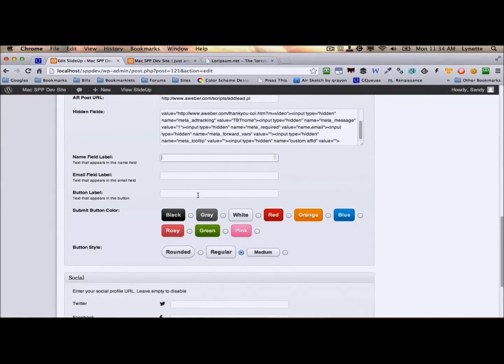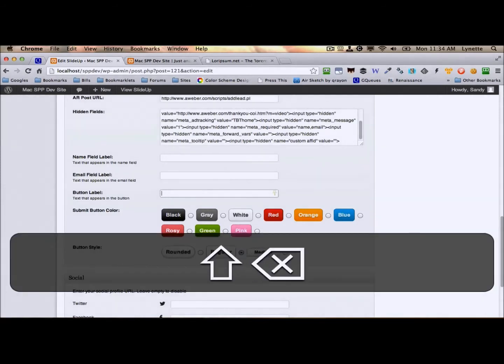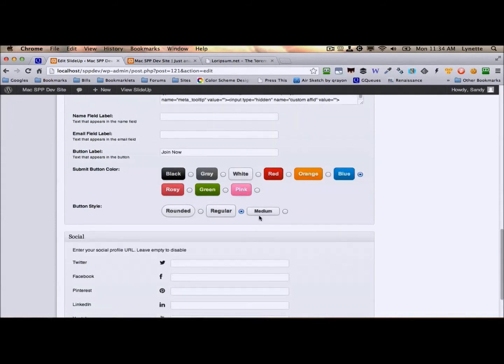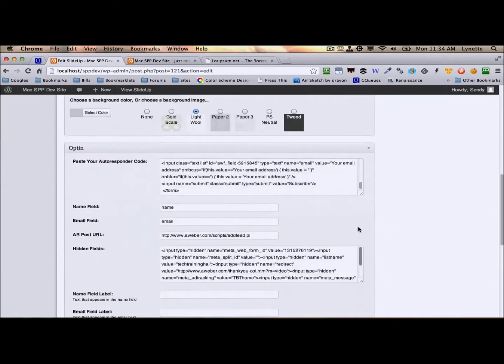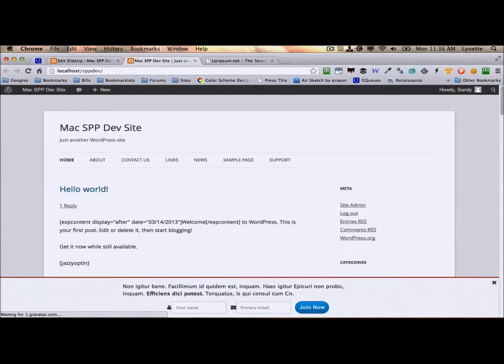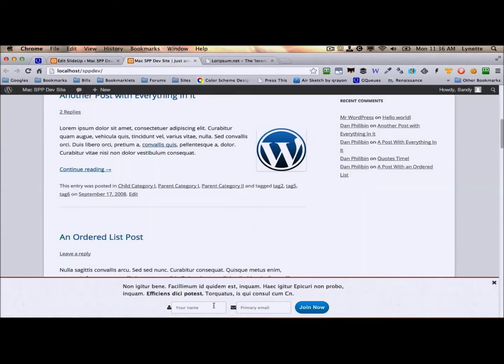And instead of subscribe, which is the default, I can change it to join now or whatever verbiage you find suitable. And I can also change the button. I kind of like this blue. Let's select that. And also the type of button. By default, it is regular. So let's change that to round. And we shall save this. And now let's refresh this page. You see now I have an opt-in box at the bottom here.